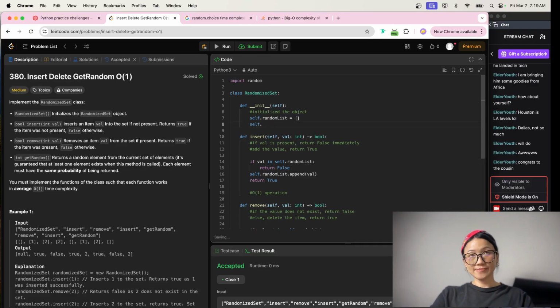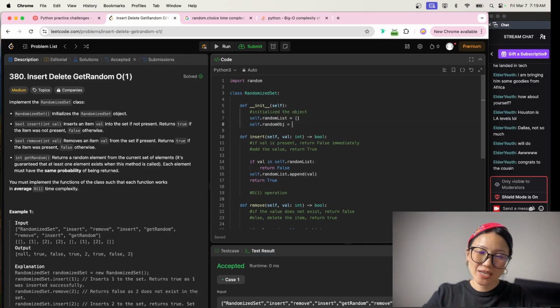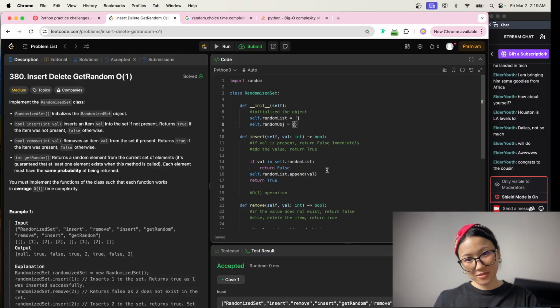I'm just thinking about a good naming convention. Self.random object. What's a good naming convention for the object? Self.random object. Okay, so that's what we're going to do.